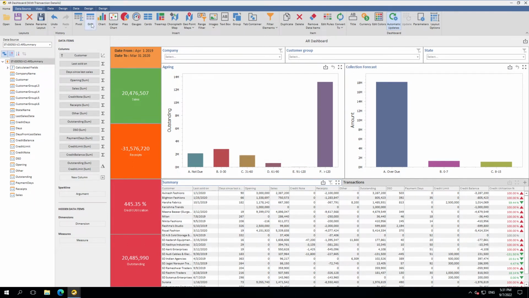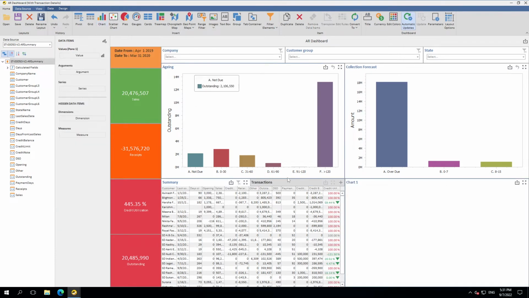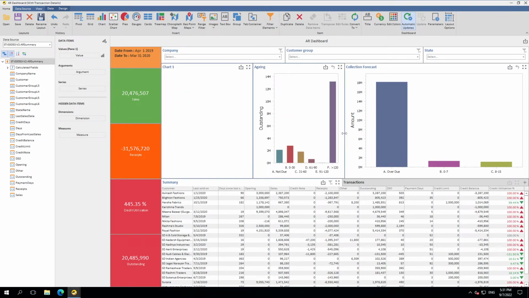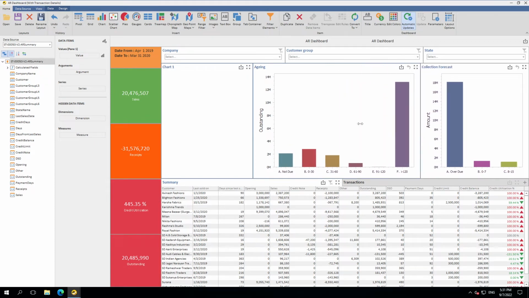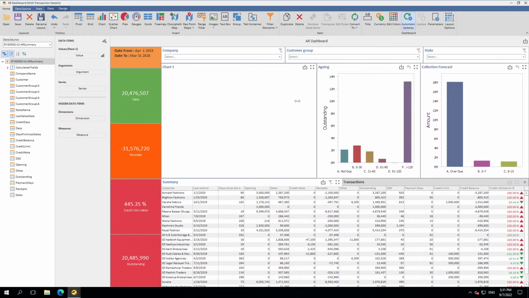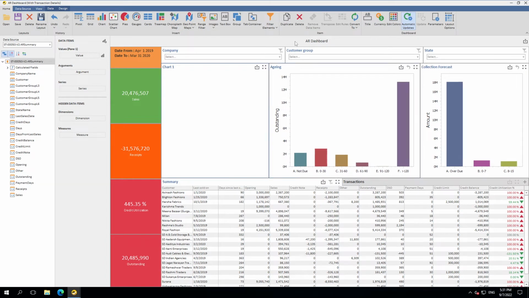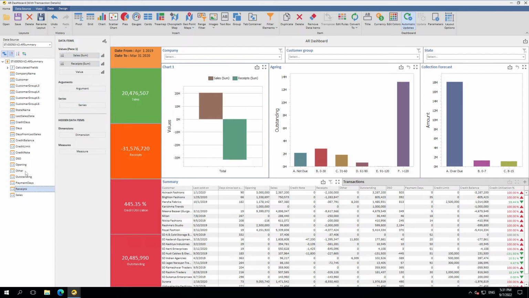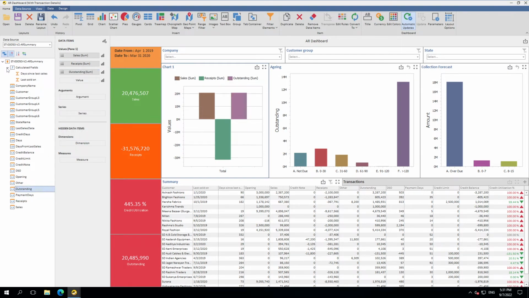And here what I can do is I can even add, let's say, another chart element. Let's do that and show you how charts are configured. So let's just organize these widths. Right now on this chart, I would actually like to see the sales versus receipts versus outstanding.